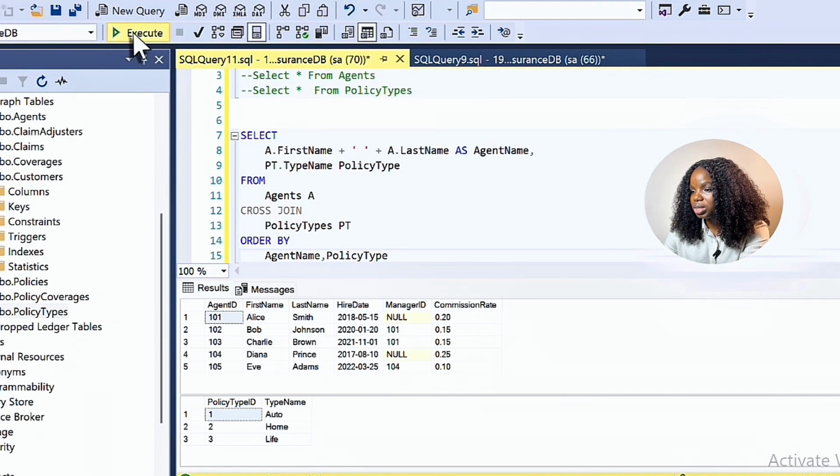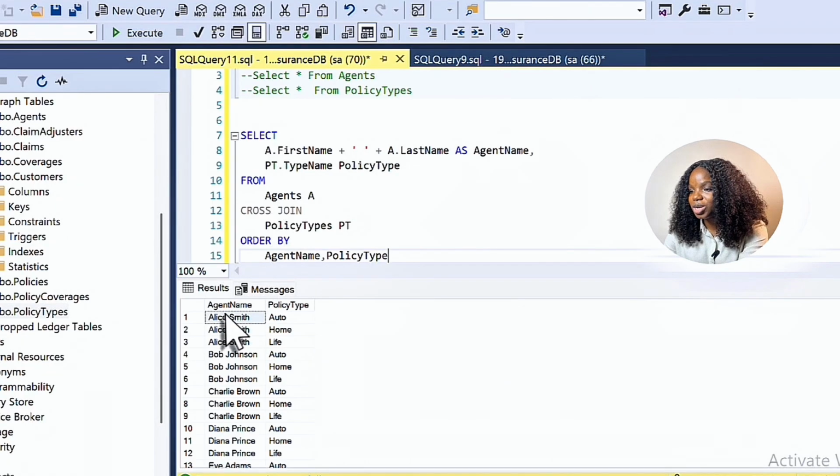Now if I run this, you see my results. Alice Smith has auto, life, and home. Bob Johnson has auto, life, and home. Charlie Brown has auto, life, and home, and so on, until the last agent. So imagine you have a really large table that has all these different attributes, and you needed each attribute to be registered for each person or each name. In this case, you can use a cross join.